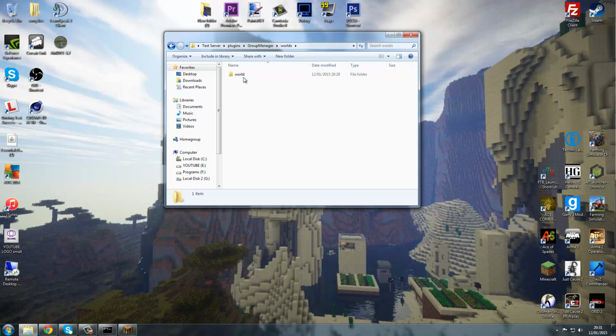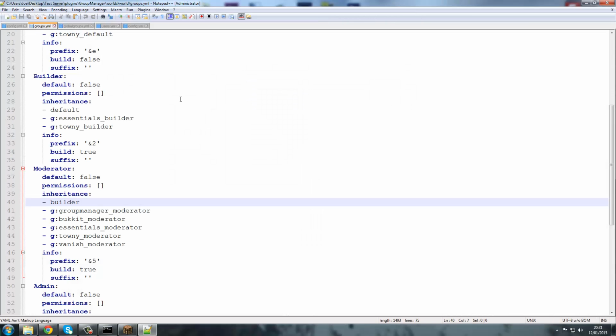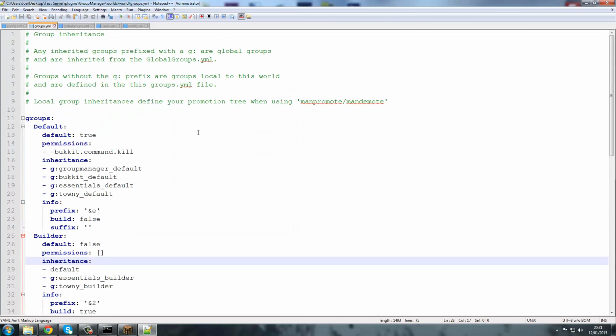So now we're going to go into worlds, groups. So hopefully I'm not going to confuse anyone. If you don't understand, I'm going to have this complete config with a download off Mediafire. So hopefully it will help you. So all you need to do, lay back as I said, and hopefully watch the video.